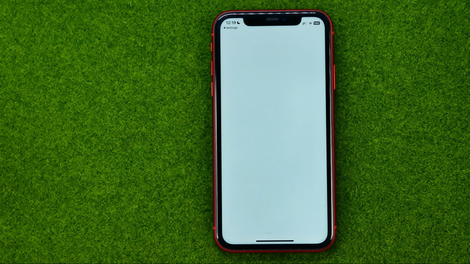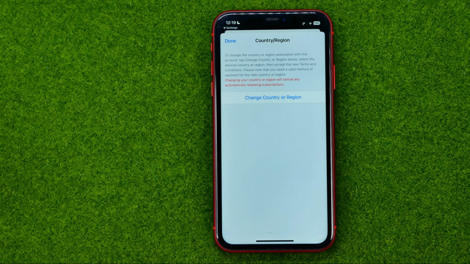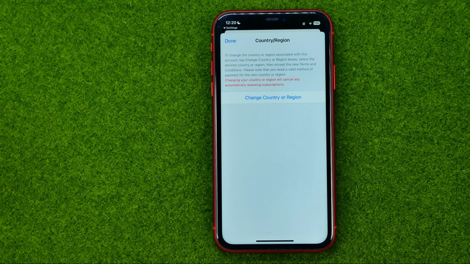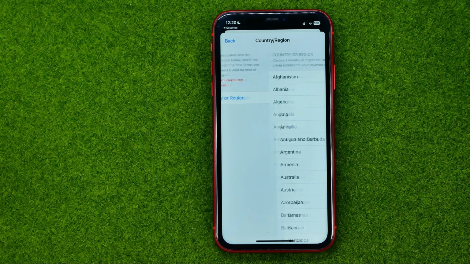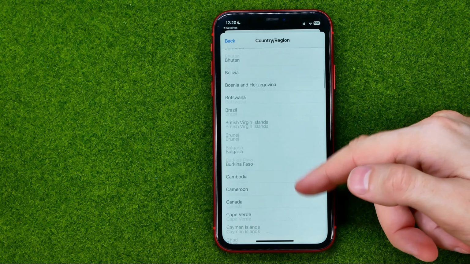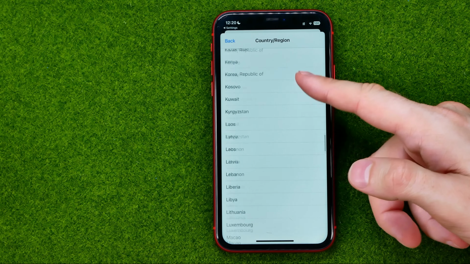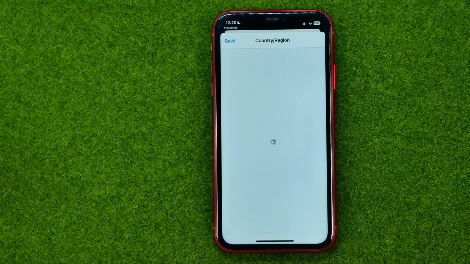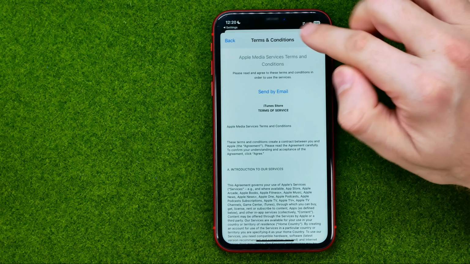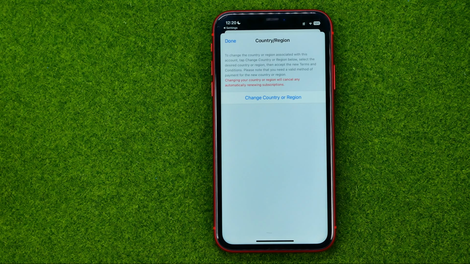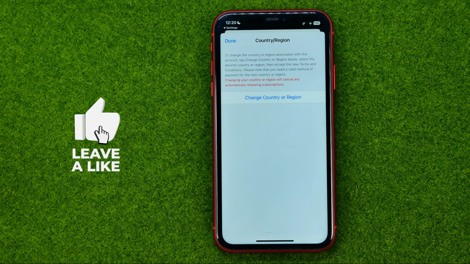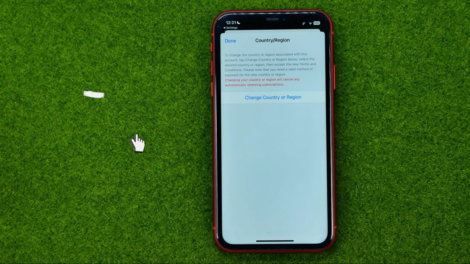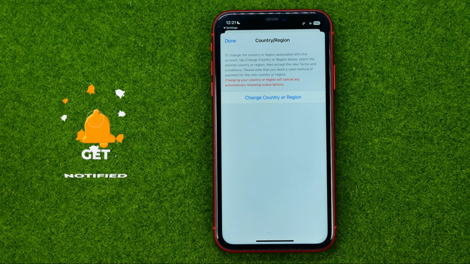If you tap on it, you will be able to change the country or region associated with this account. You can tap at Change Country or Region and then just select any region from that list. Just check mark it and then hit at Agree. Just keep in mind that you need a valid method of payment for the new country or region. That's how you can easily change iPhone location.